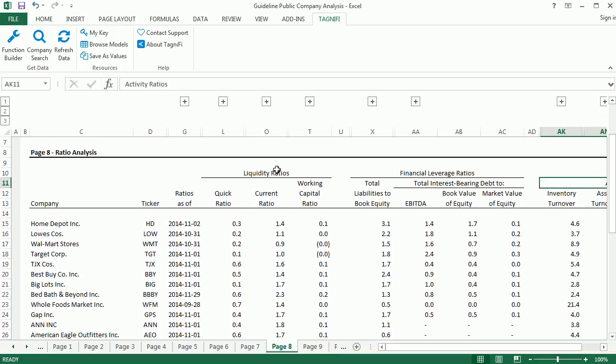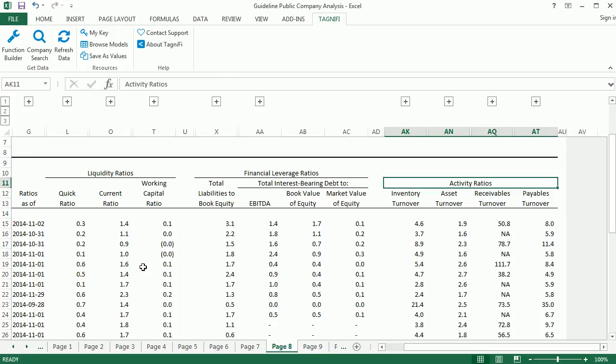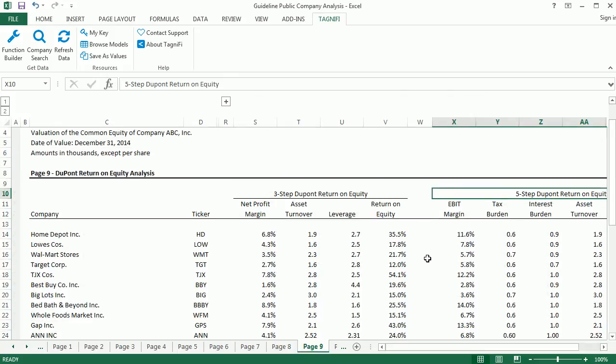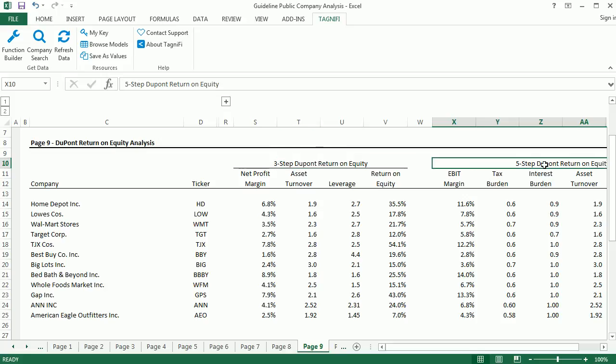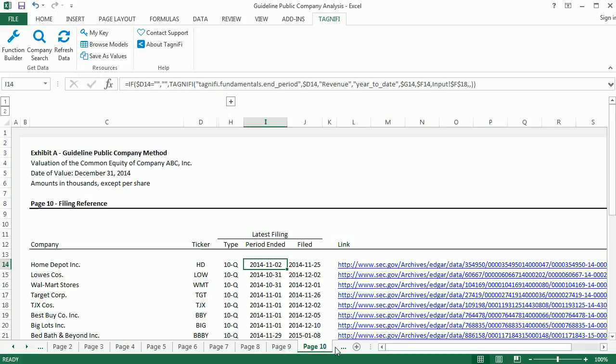So these are liquidity ratios, leverage ratios, and activity ratios over here to the right. Again, all automatically computed. Page 9 is a DuPont return on equity analysis. So we have broken out a 3-step DuPont return on equity as well as a 5-step return on equity, so you can compare the comps that you're using as far as how they're generating their return on equity.